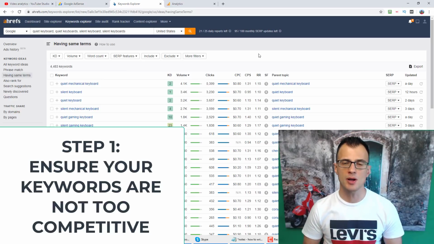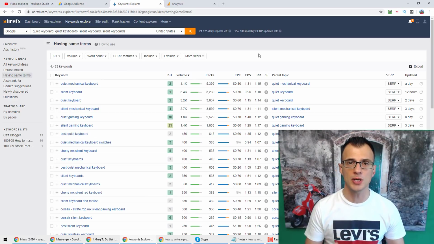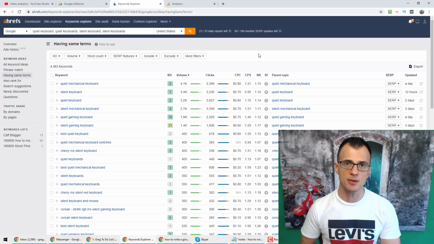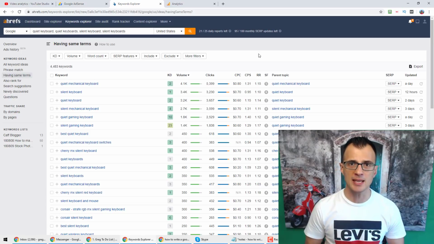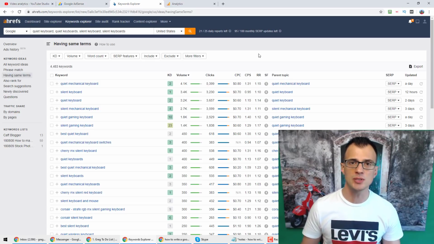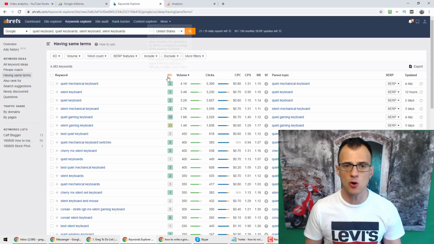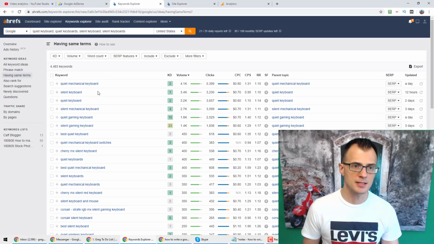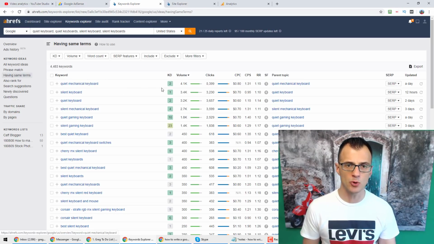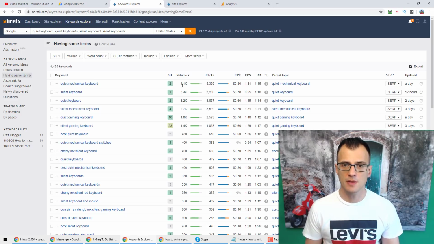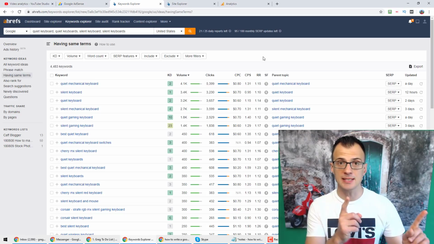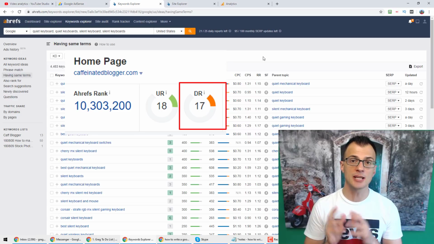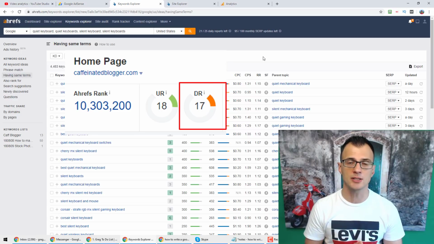You have to make sure that the keyword difficulty of your keyword matches the strength of your domain. If your domain is fairly new, if your blog is fairly new, then you will want to choose a keyword with a keyword difficulty of maximum 7 according to Ahrefs. The lower, the better. In this example, as you can see, this top result, quiet mechanical keyboard, has got a keyword difficulty of 2. So that looks pretty good because, as you can see, my domain has got a domain rank of 17 according to Ahrefs.